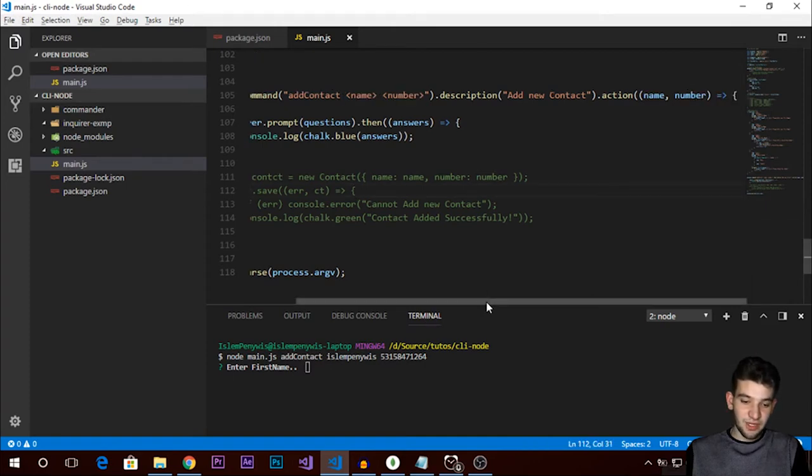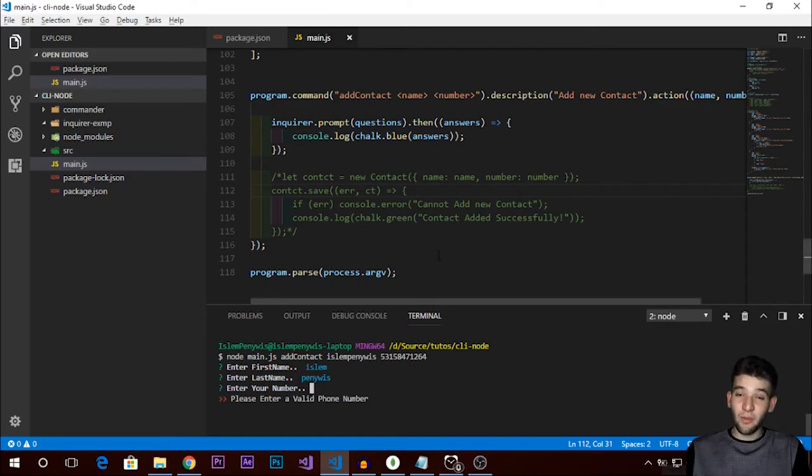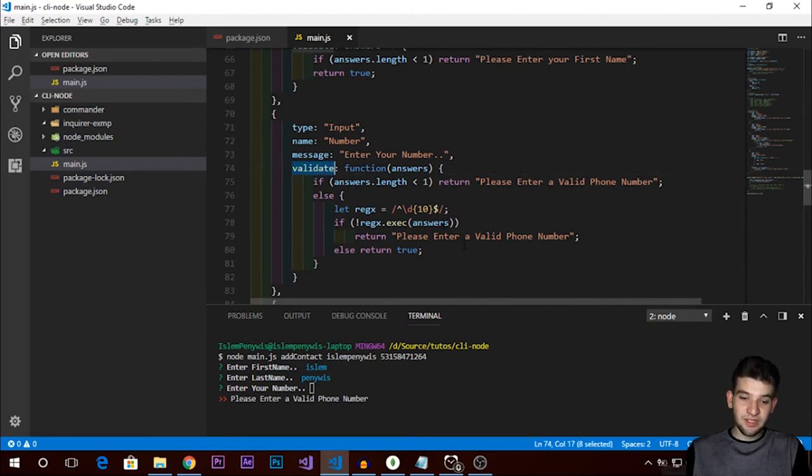As you can see, we've got a really nice interface asking us to enter your first name, for example my first name. For last name, by the way, my real name is not Islam Finuis, so just do not get confused. Enter your number, for example an arbitrary number, and it gives me "please enter a valid number". Why is that happening? Let's jump right into this. I have a custom validation function. What this function does is take a regular expression and compare it with our number.